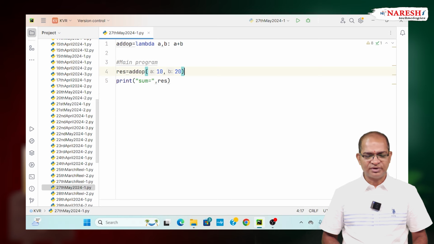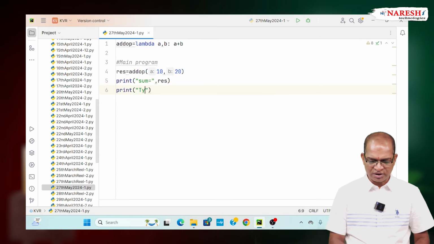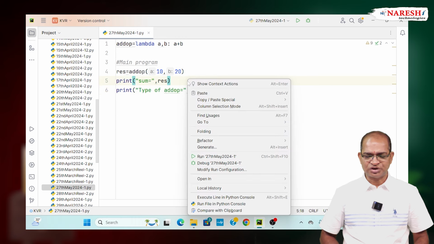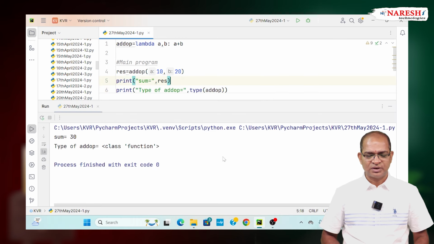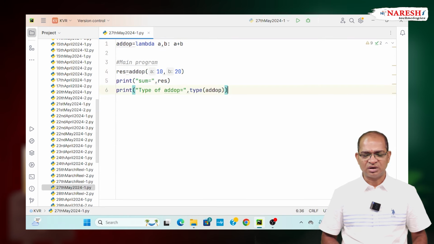Now along with that, I want to print the type of addop. I am using type of addop, which is an object of type function class. So function class, since it is acting as a function type, this name can be used as a function call. This is the result of the anonymous function.